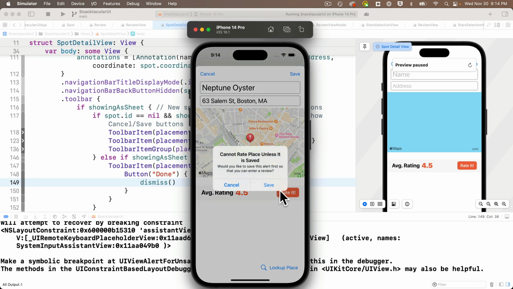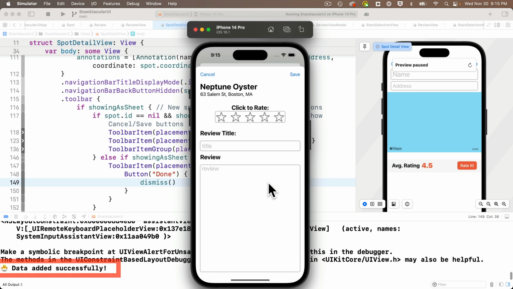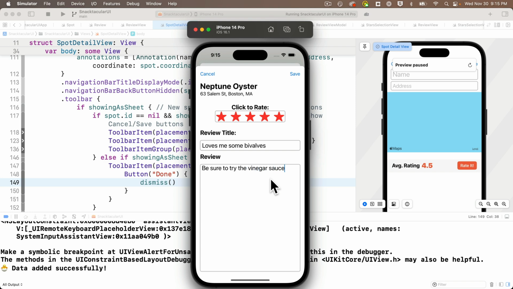So I'm going to click save, and if you look down in the console, you can see the baby chick emoji with our message that says data added successfully. So at this point, we've got a new spot ID, we saved our spot, it's going to be okay to add a new review. And this is a 5-star joint, loves me some bivalves, be sure to try the vinegar sauce, and watch what happens when I press save.